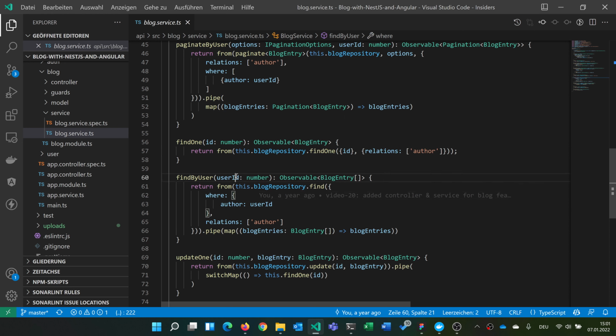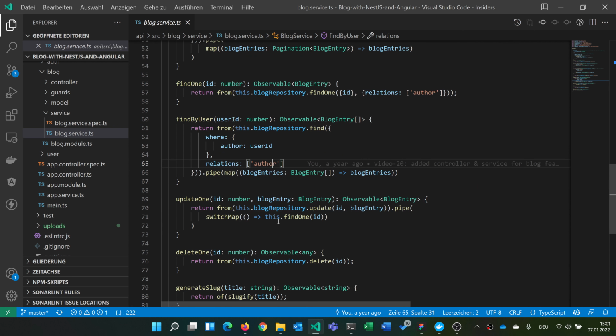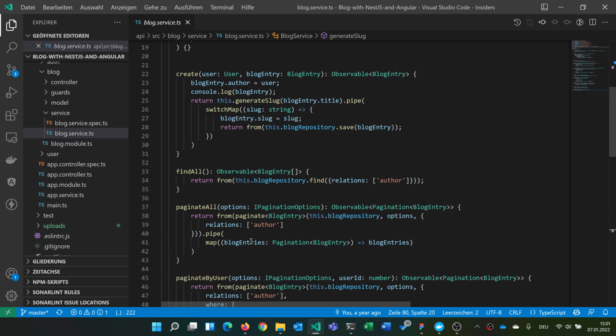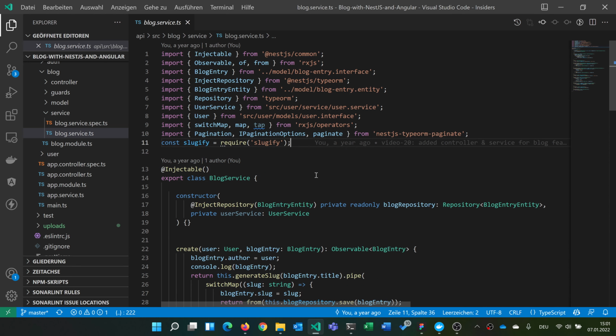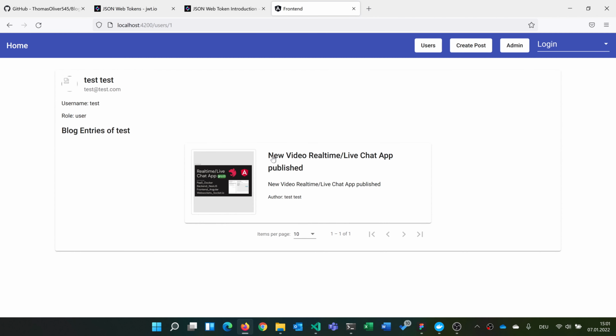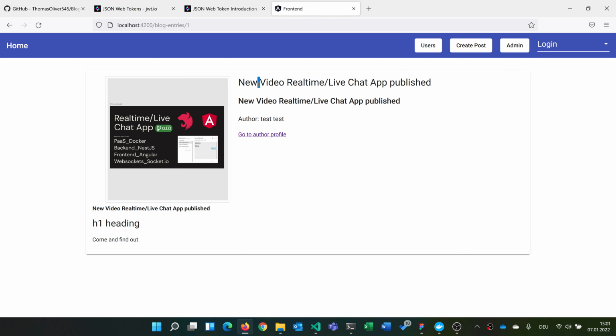We have a find by user, where we search in our blog repository for the user ID in our author, and we also add the author to it, and the same. Then we have like an update one, where we can update it, so we make a simple update request, and then we have a delete one, and which generate slug is just using a slugify from the slugify npm package. I think, for example, if you have a title like new video, it would just make a dash between the new and video.